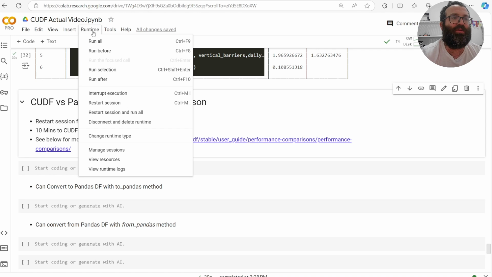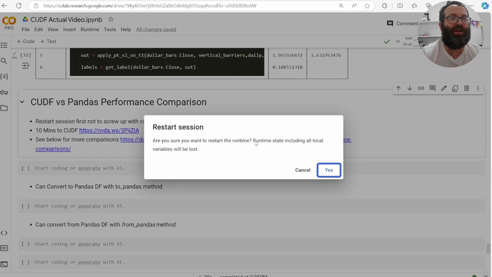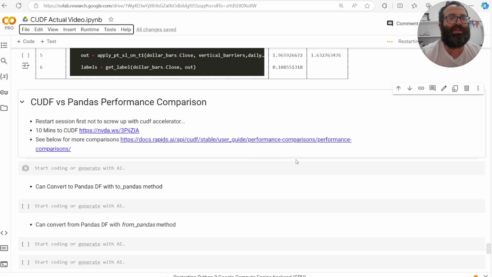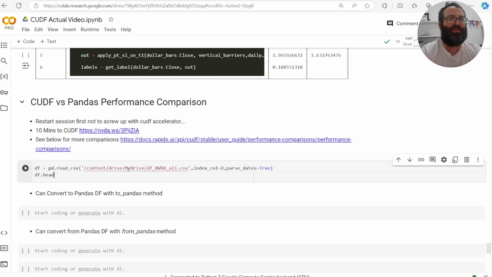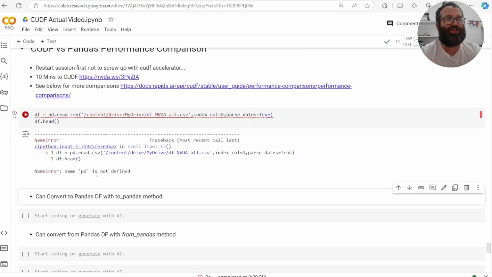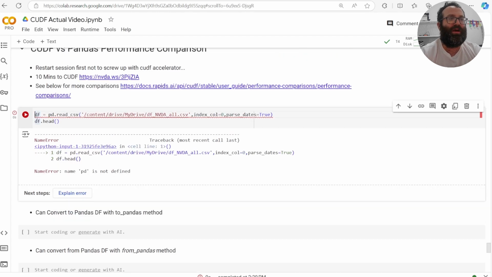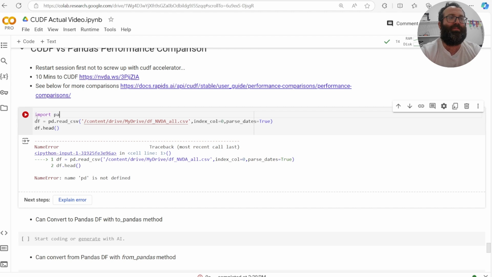So let me restart the session. The reason you have to restart it is because otherwise the Pandas accelerator messes up the Pandas you want to compare it to. So first let's load the data frame that we had last time, which is basically the exact same thing. Do df.head. I don't need to remount the drive because I remounted it before. Okay, I'll import Pandas. Oh, I'm so stupid. I want to show you cuDF. Import cuDF.